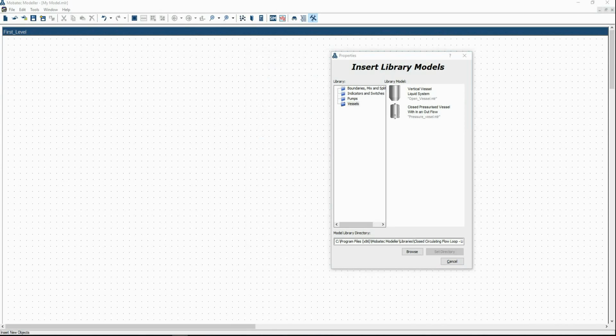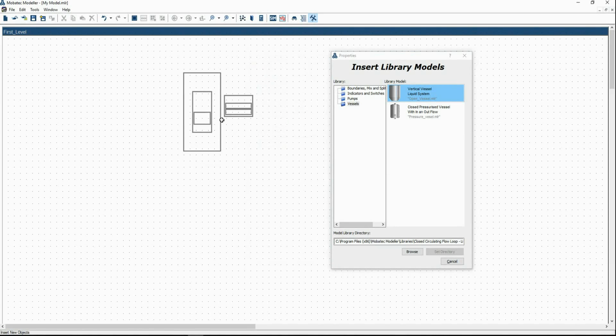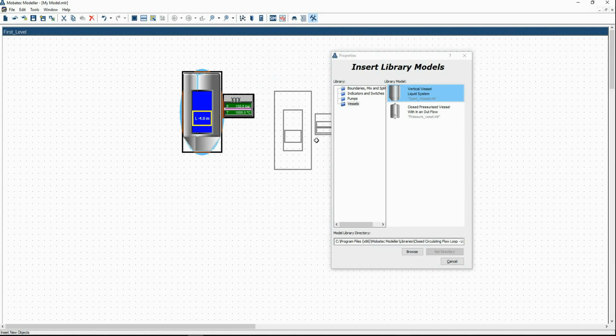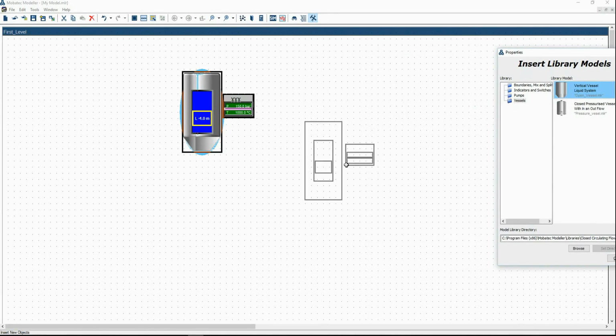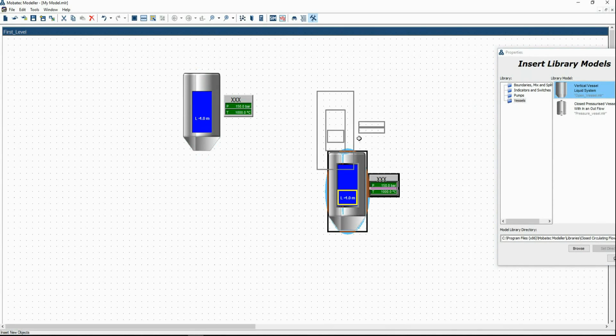Let's now insert all the needed unit models. We need 2 vertical atmospheric vessels, so let's place one here. And if you want to add more, just keep clicking. Let's move this here and place the second one here. And then if you don't want to add any more of these units, you can just press the Escape button on your keyboard or right mouse click.